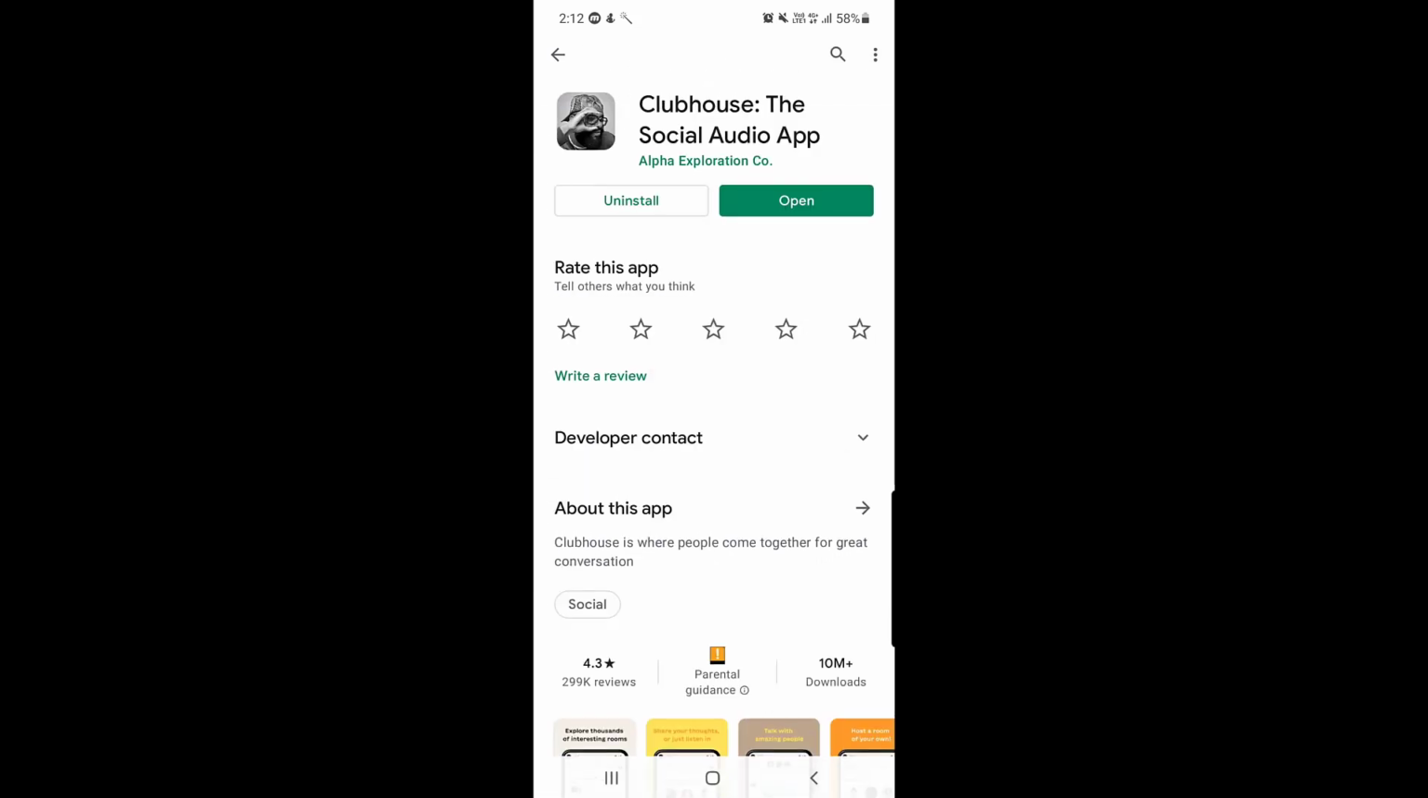First of all, you need to download the application ClubHouse from the Play Store or the App Store. I already downloaded it and I already created an account. The next thing you need to do is create an account. If you don't have an account, I already posted a video on how to create an account on ClubHouse. Once you're done with that, you need to open the application.